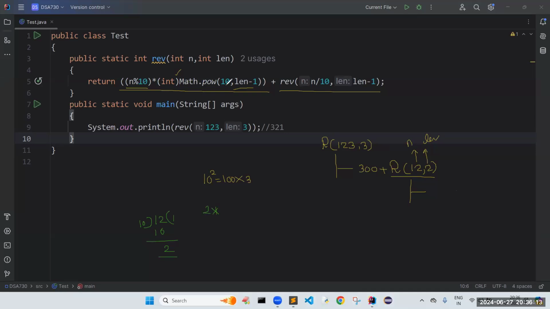What is the next thing that we have? Math.pow of 10 power length minus 1. In the second method call, what is the length value? 2. 2 minus 1 means 1, right? So 2 into 10 will become 20. Sir, why are you typecasting into integer? Because the pow function will always return a floating point value. That's why I typecasted to integer. So 2 into 10 will become 20.